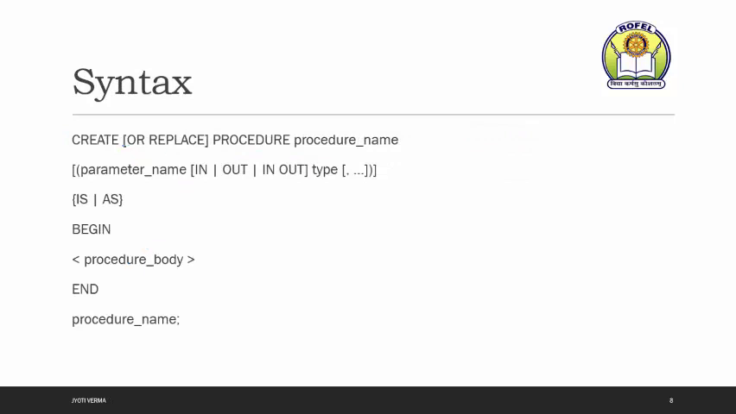Syntax of creating the procedure. Create or replace procedure. These are the keywords, hence I have written in capital. So create or replace procedure, procedure name, within parenthesis parameter, in, out, type. Is, as, begin, procedure body, that means all the PLSQL statements, and at the end, end and the procedure name.